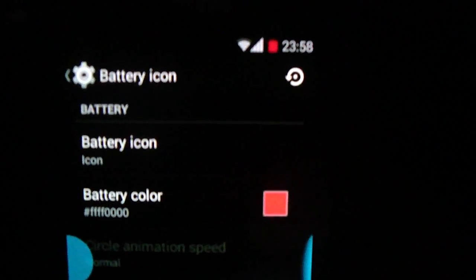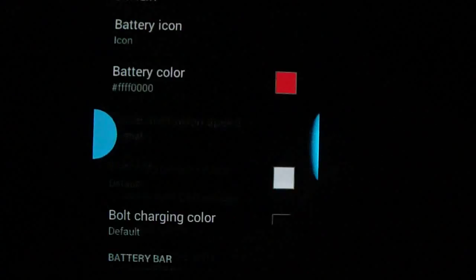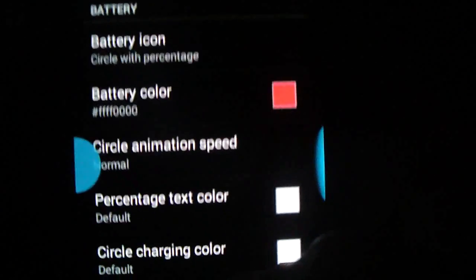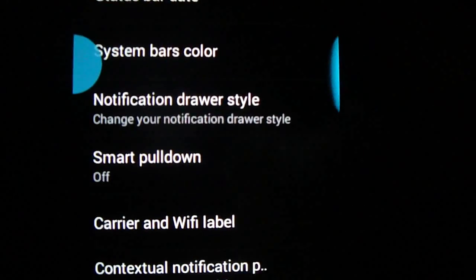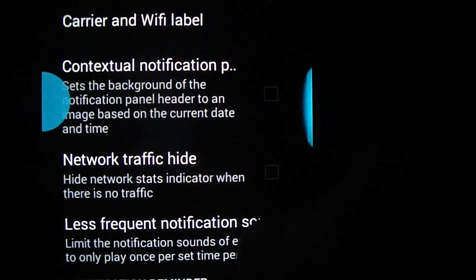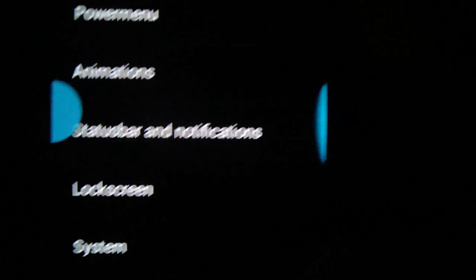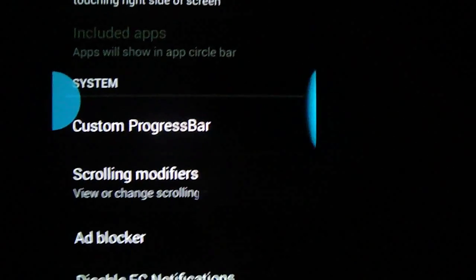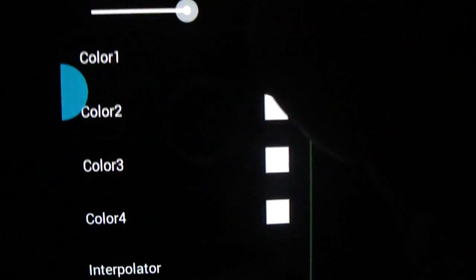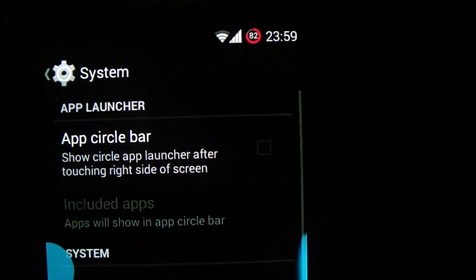I'm gonna put red. See, I use this one, circle with percentage. Notification door, network traffic. You have many options here on this ROM. Let me see. The custom progress bar. You can put also like that. It's just my option here now to match the battery.